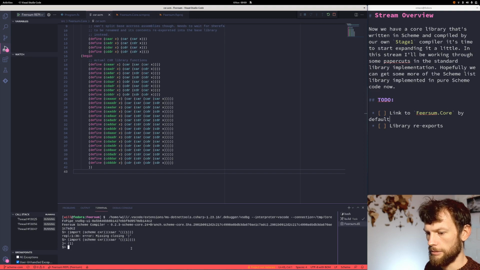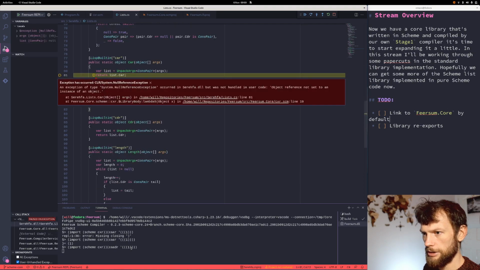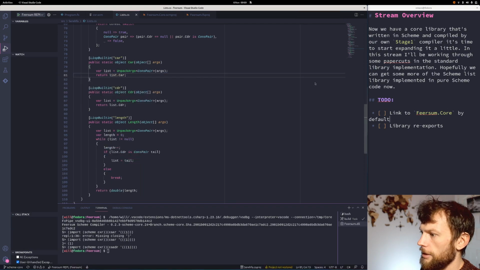I'm closing that, which returns the list 1. And if I do like CADR or CAADR, we'll get an empty list. I have no reference somewhere or other. Doesn't matter. Point still stands.